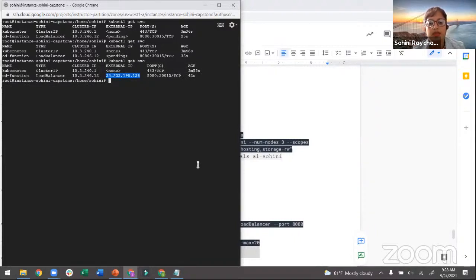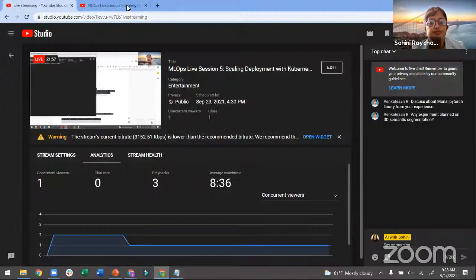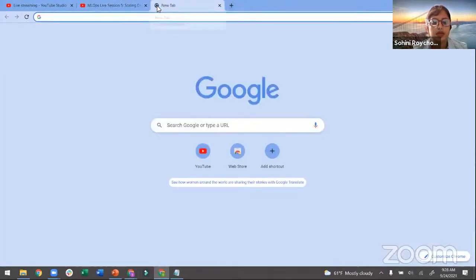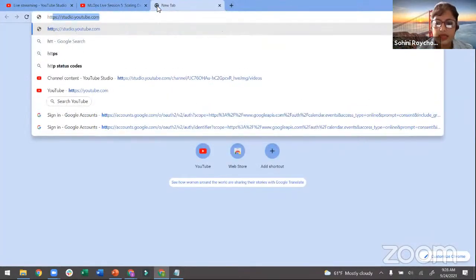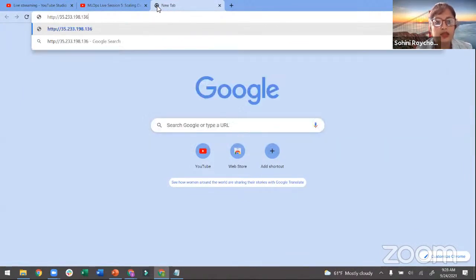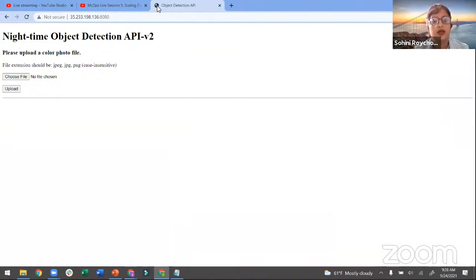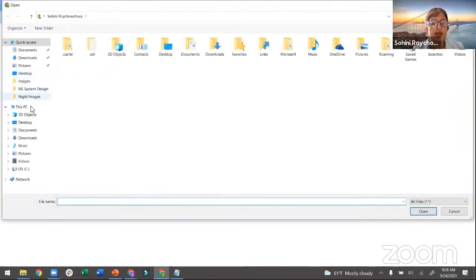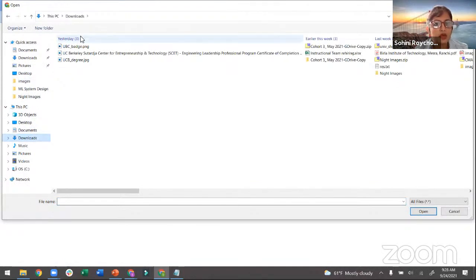So you need to copy this, and now let's go to a new web page, and I say HTTP, sorry, and this and 8080, right? And you see that I have this object detection API. It's actually running right now, so you can actually try this out. So it's 35.233.196:8080. And now if I choose any file, let me go to some download images.